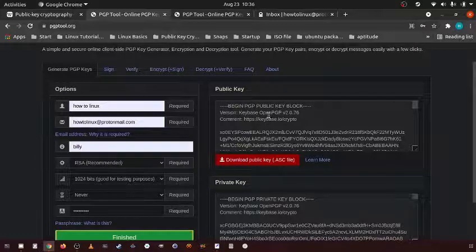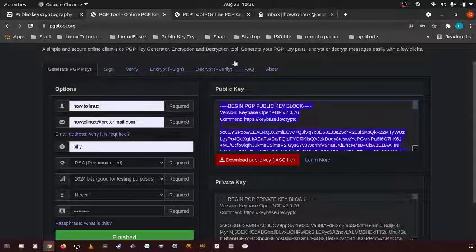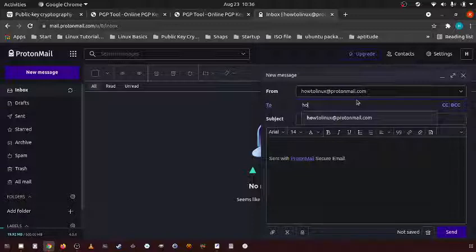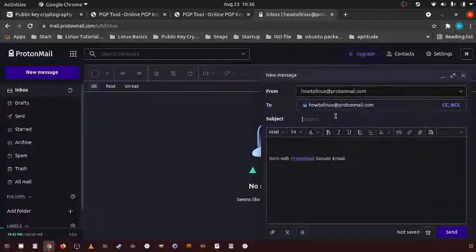Boom. So now we just generated a public key. Now I'm going to take this public key, Control A, Control C, and I'm going to email myself, but I'm going to pretend that it's somebody else. Public key.